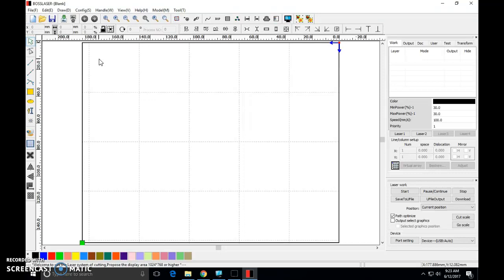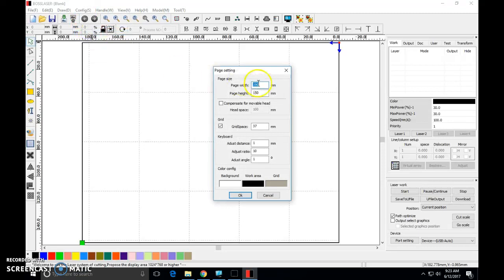Great, welcome back. Let's enter in our dimensions for our cutting board so that our work area represents our actual project. Okay, so with those two numbers that you've just collected, come up to Config. You're going to click Page Setting. And right here for page width and page height, you're going to enter in your two numbers. Now, if your cutting board is a square, these are going to be the same.